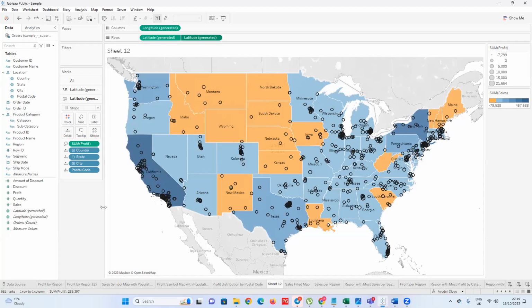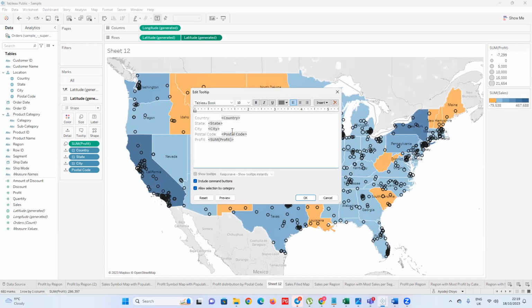The way to edit the tooltip is to come to tooltip here. If you click on tooltip, it shows you what should show on your tooltip. These are the things that should show on the tooltip. Now, I will cancel this again.